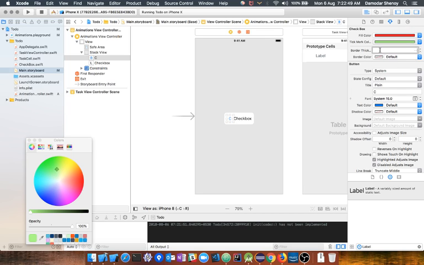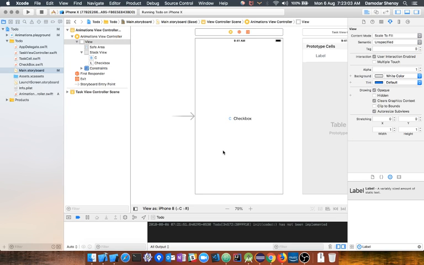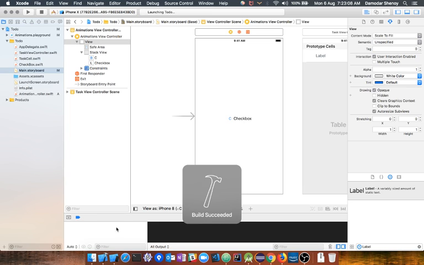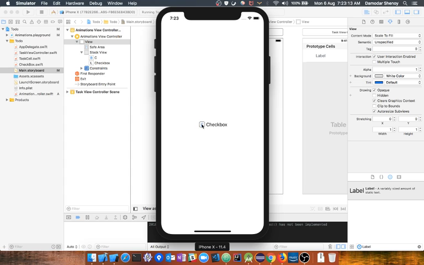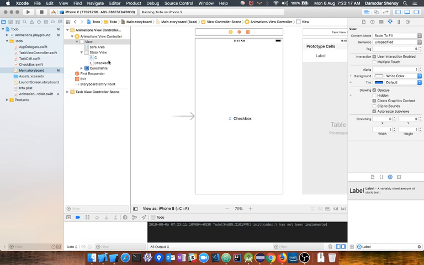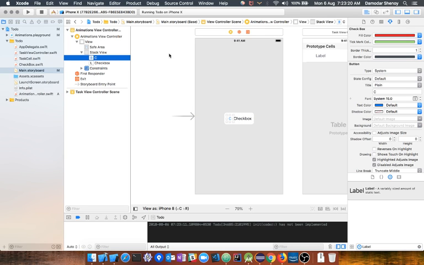So I should set the border thickness to 1.0 and the border color, let's have this one. Okay, so let's go ahead and run this.